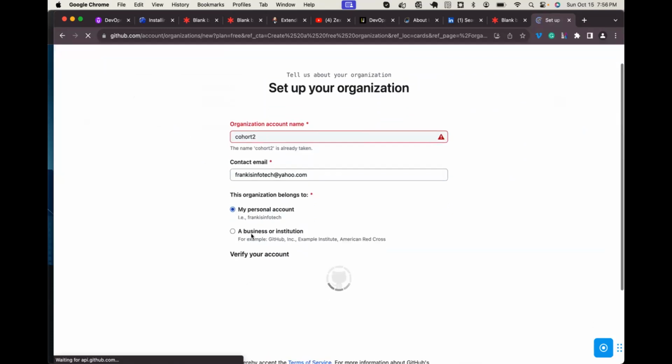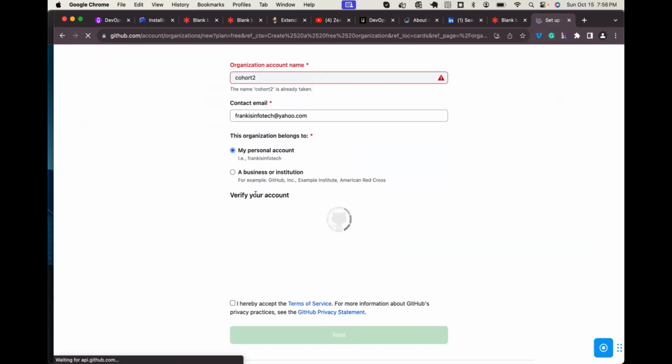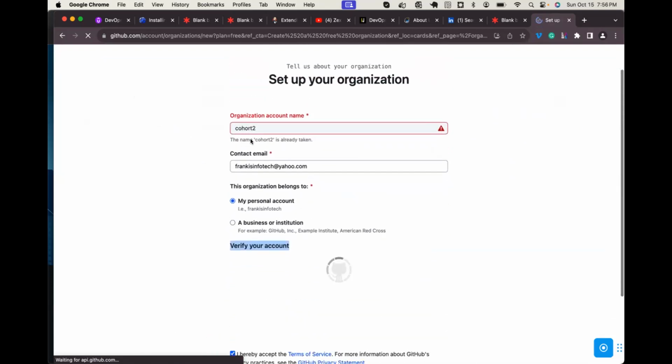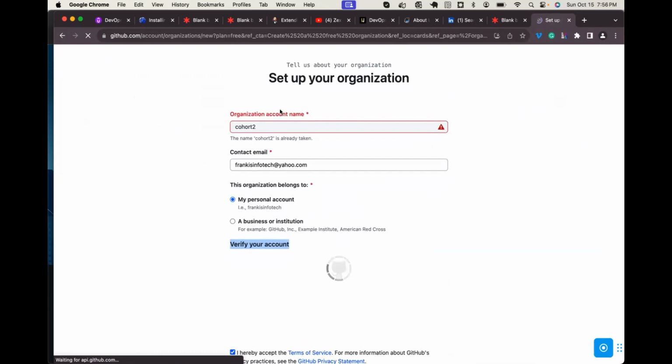It's a personal account, right? It's trying to verify your account. This part, you can accept now. I hereby accept terms and conditions. Let's wait for it to finish verification. He's saying that this is wrong. This name is already taken.